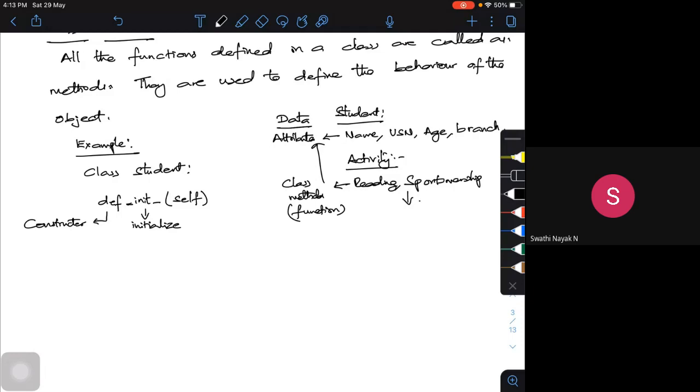If I want to define any of this activity with respect to that particular student, I should be able to define it with a function. So here I should be able to define functions. What we will do is try to have an example. So class student is my class, and under this I'll be having n number of students.